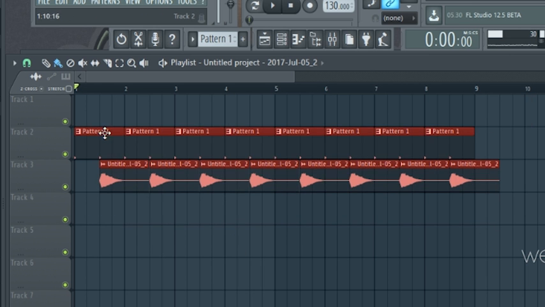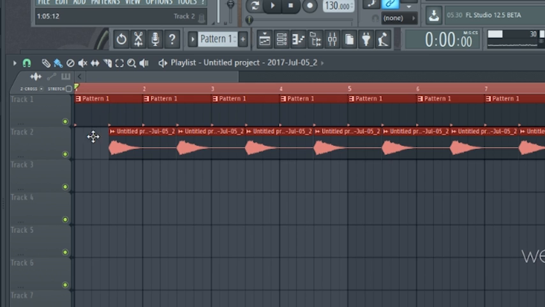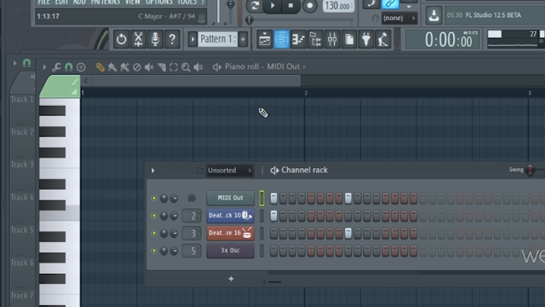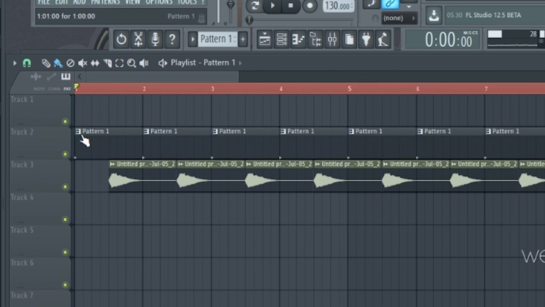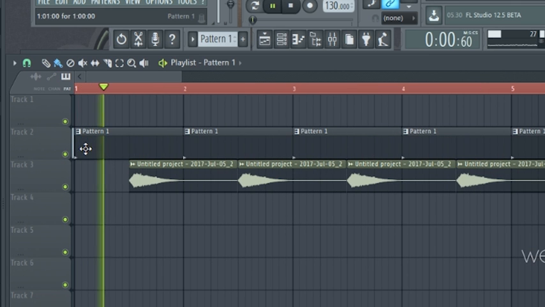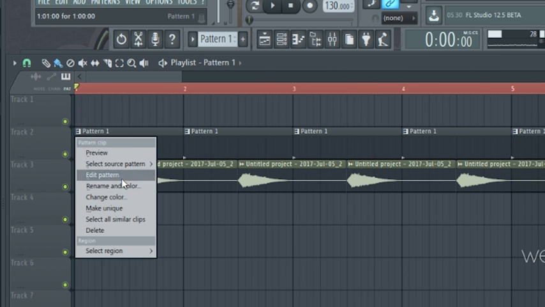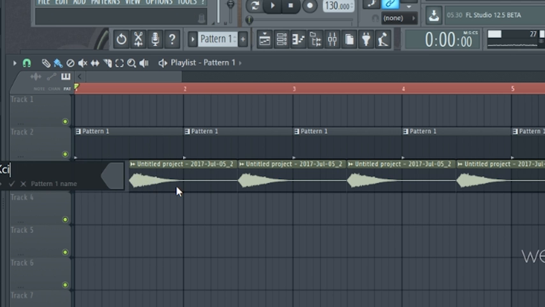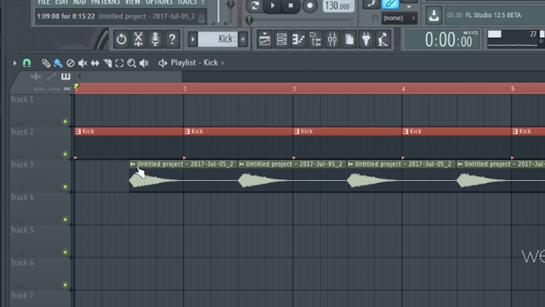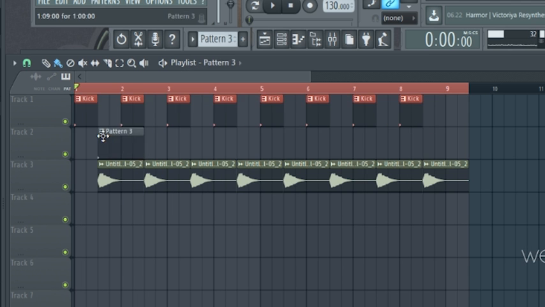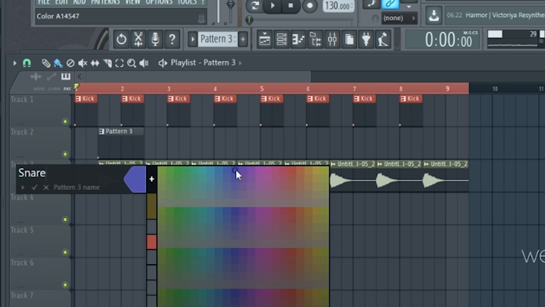Let's put it like this. What we're gonna do now is organize it a little bit. What I like to do is put the kick and the snare on two different patterns. So I'm gonna leave my kick over here and rename this kick, and then choose a color you want. The same thing for the snare, and let's rename it to our snare, a nice blue color.